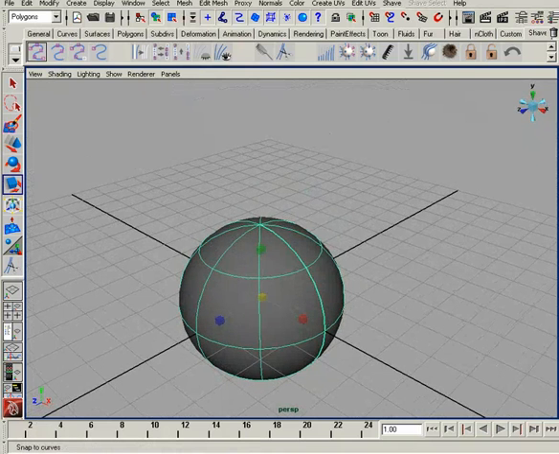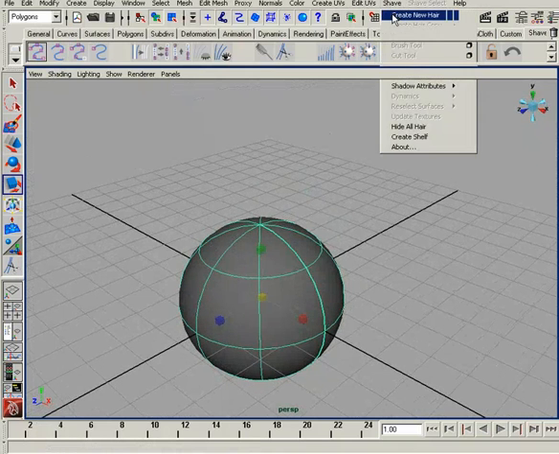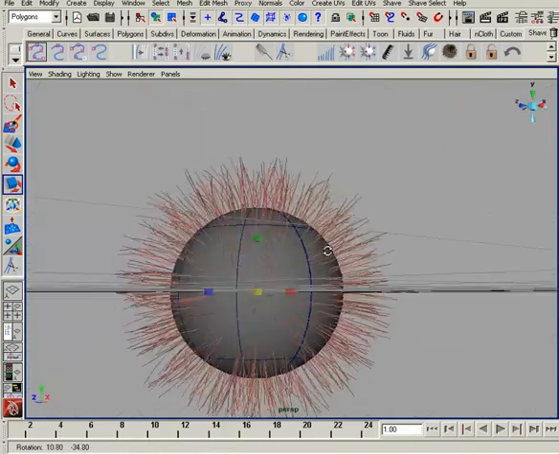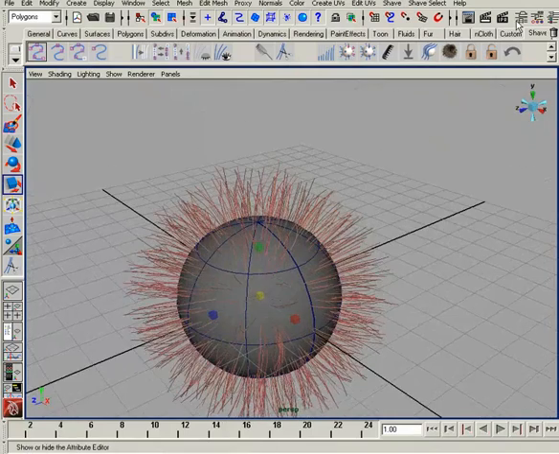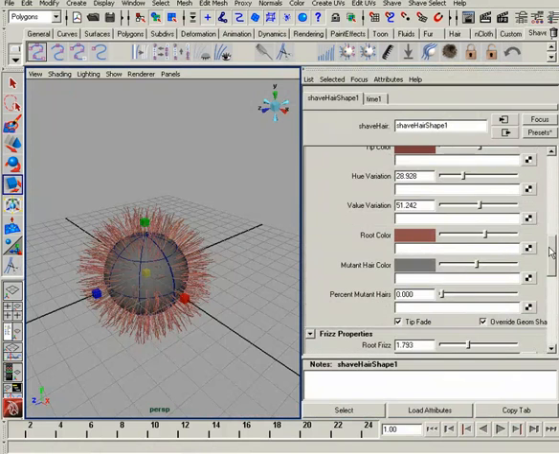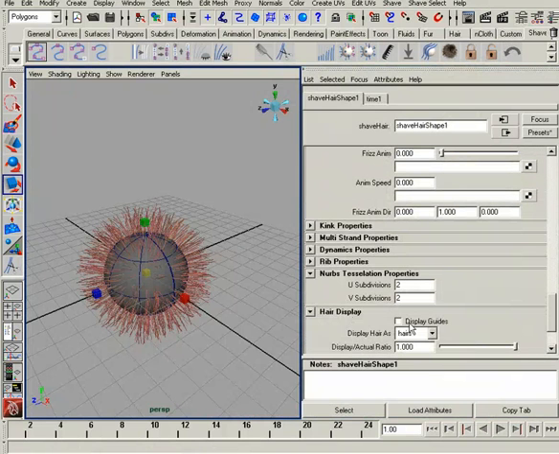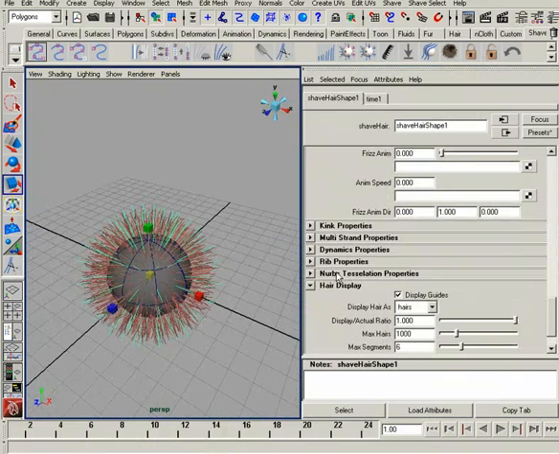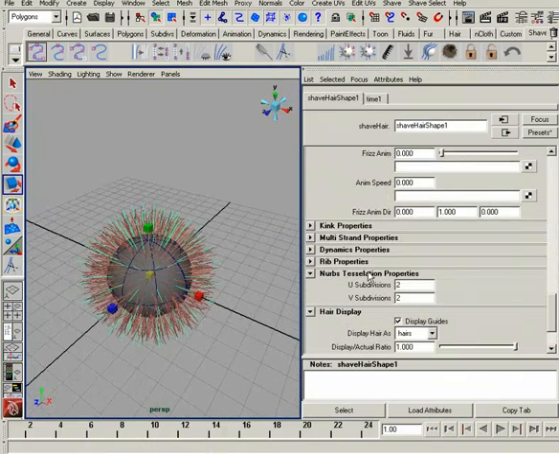All right, we'll select this and we'll go to shave, create new hair, and I'm going to just choose the red head just because it's a little bit easier to see. Okay. And now let's go into the attributes for this. Let me go to hair display, turn on the guides. And right above it is the NURBS tessellation property.